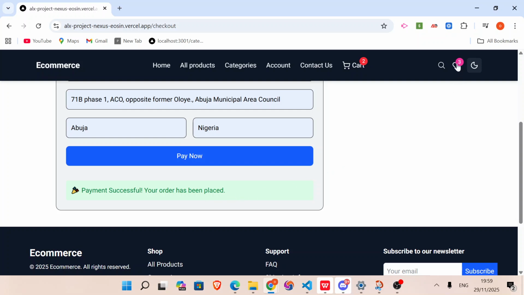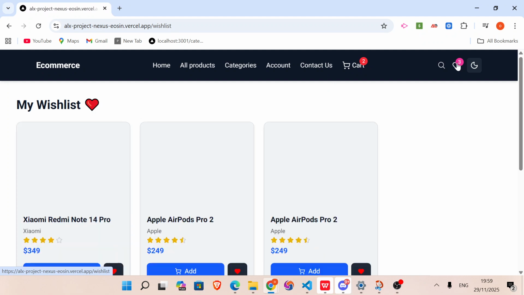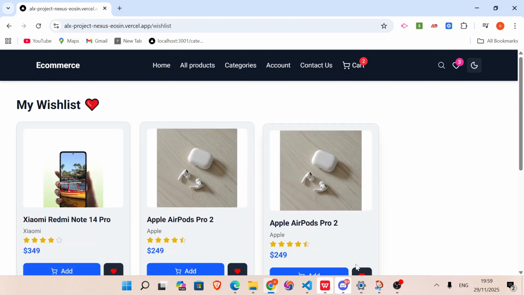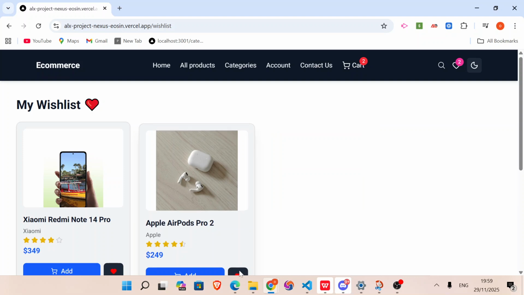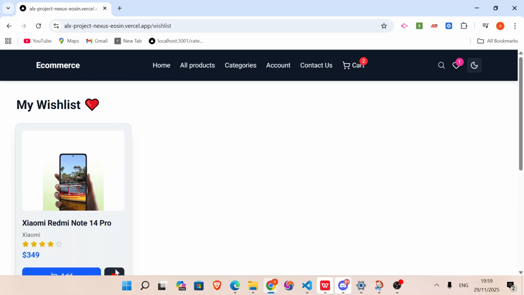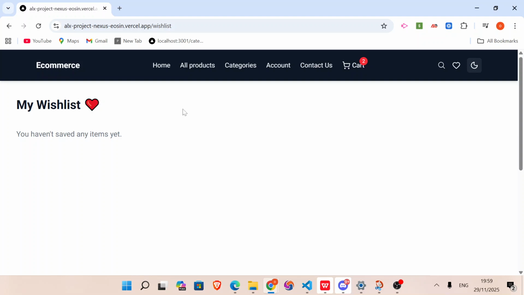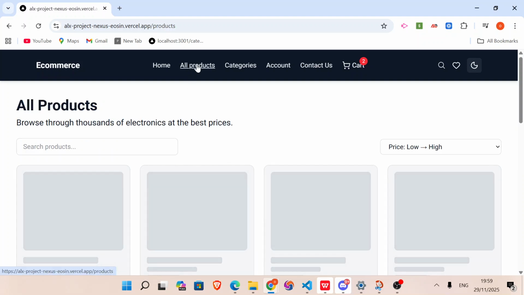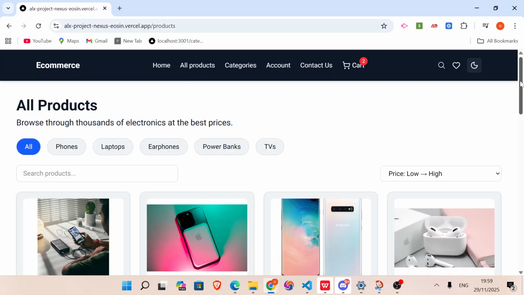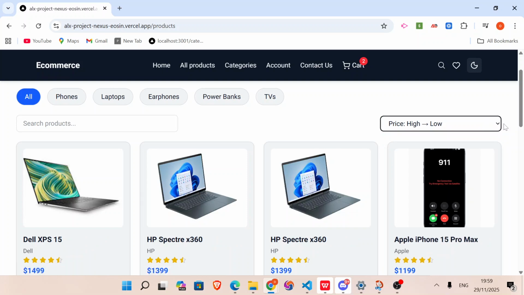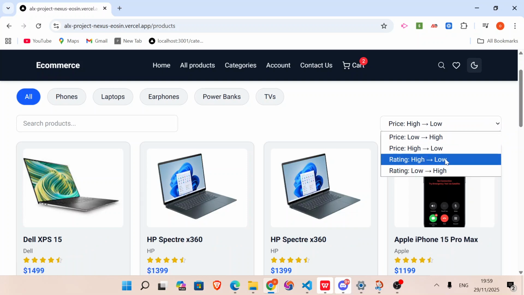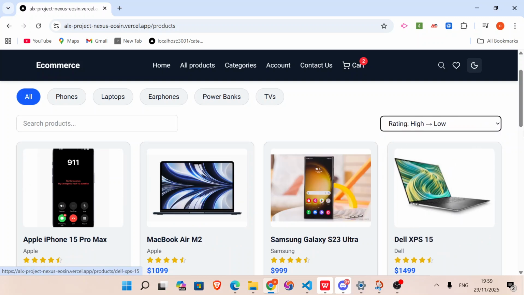You can also go to our wish list to see items added to the wish list. We can also remove them from there, remove them from the wish list. Then we can also go to the all products page, which is more or less almost the same thing as the home page. We can also sort from high to low, or from low to high, whichever we want to do, and then that is basically it.